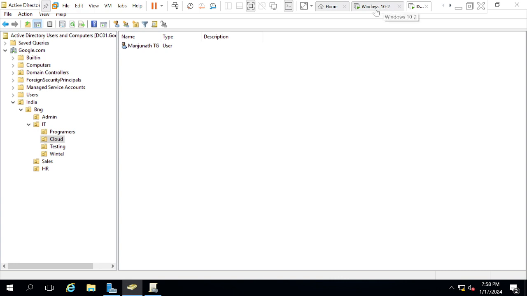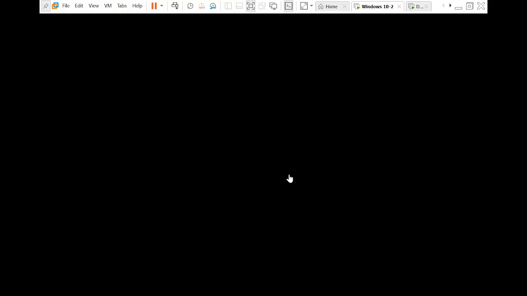Correct? Now that is how you create the users. Okay, now you know how to promote a domain controller, how to verify the domain controller, how to create the organizational units and folder structures, how to create the group policy, how to create a user. Now let us quickly go and complete today's topic called domain joining.